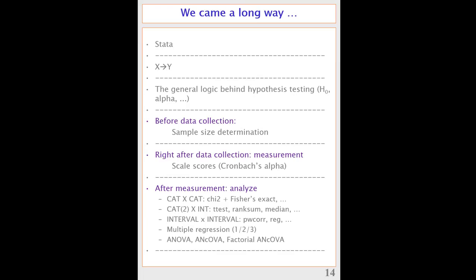Okay, then just an announcement that worse has yet to come. Here, finally in the right order, the stuff that we did. First, Stata, then it's all about relating sets of variables to each other, an x to a y, and we did a little bit about the general logic behind hypothesis testing. Then in principle, the standard order would be, okay, before we collect some data, we think about what the sample size should be, but all that sample size stuff is dependent on the kind of analysis that you're going to do afterwards. And at that point in time, we didn't really know what kind of analysis that would be, so I postponed this a little bit.